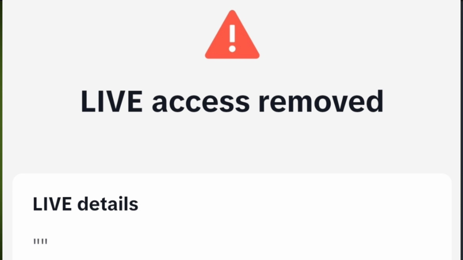If you have been banned from broadcasting live, you will see a message that explains the reason for your ban and the length of the ban. You can appeal the ban by clicking the Appeal button in the message. If your appeal is successful, your live access will be restored. However, if your appeal is unsuccessful, you will remain banned from broadcasting live for the duration of the ban.